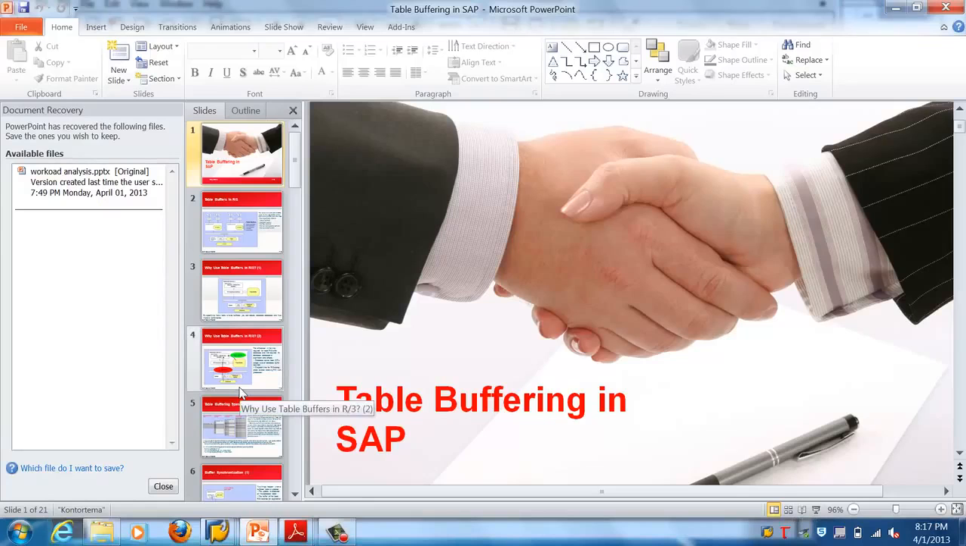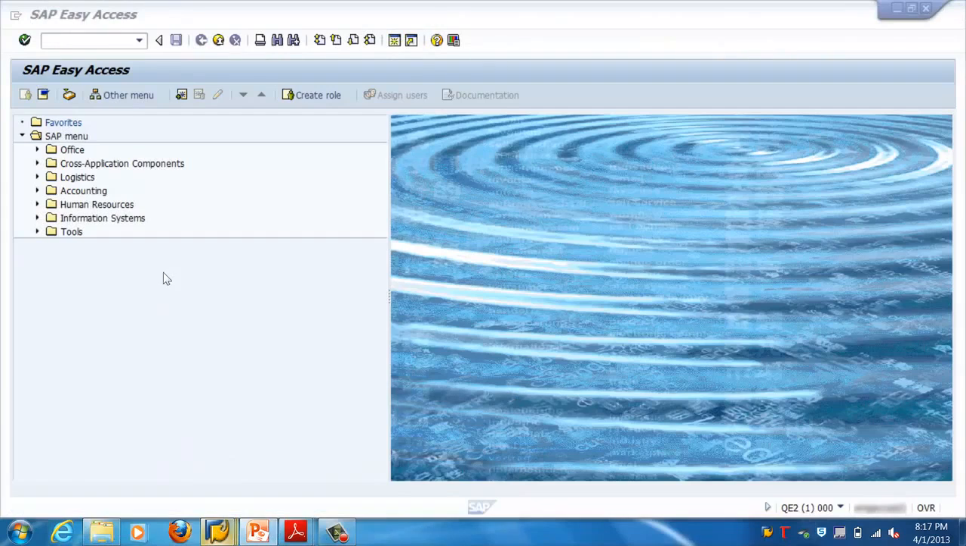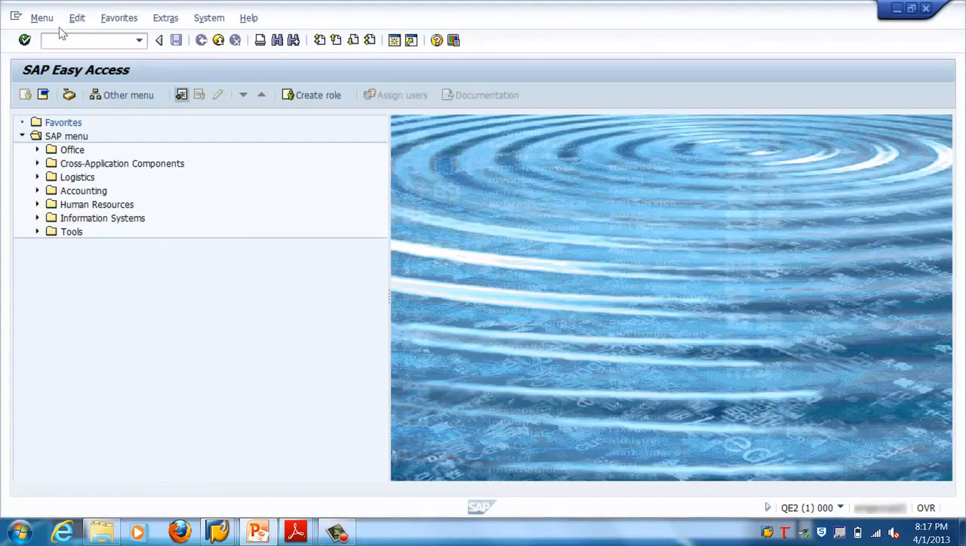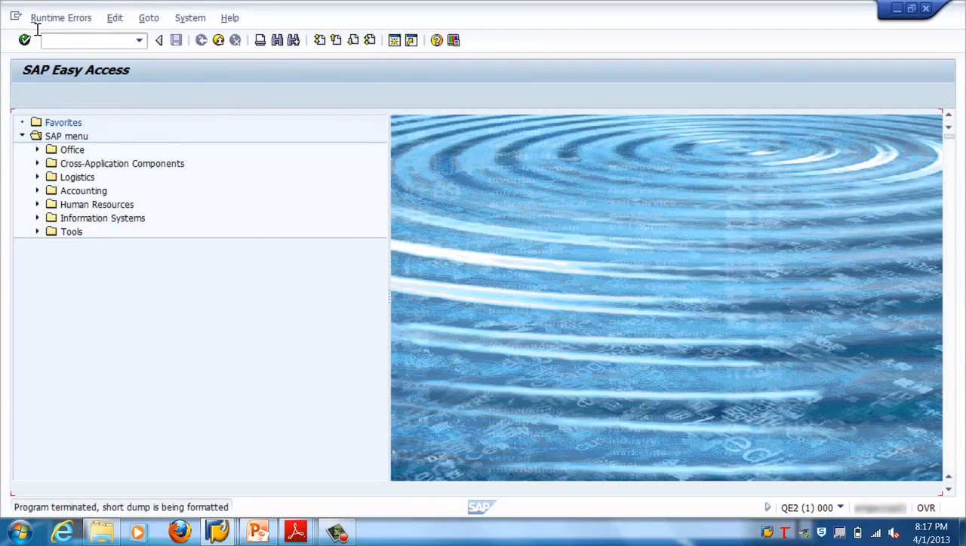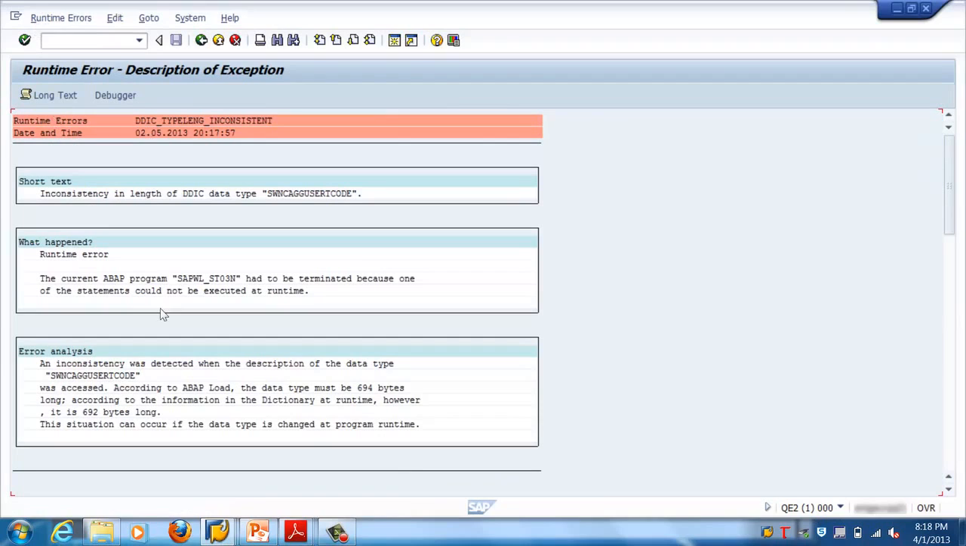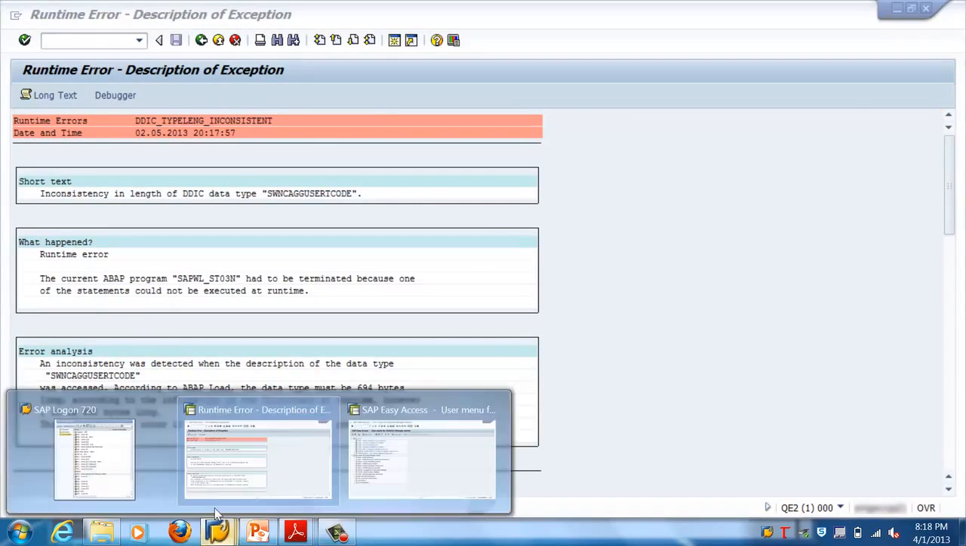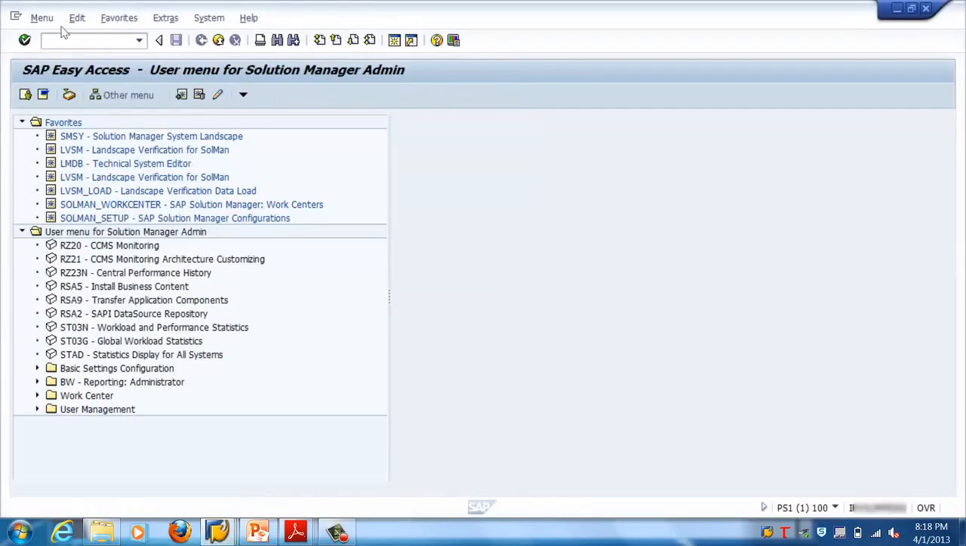Okay, so let me take you to one of the systems and show you these fields. Let's connect to, say, ST03. In ST03 the system is getting in. Give us a few seconds. Basically the upgrade is running in this system, so we are getting a message that you cannot perform any other activity. Okay, so let's go to another system.